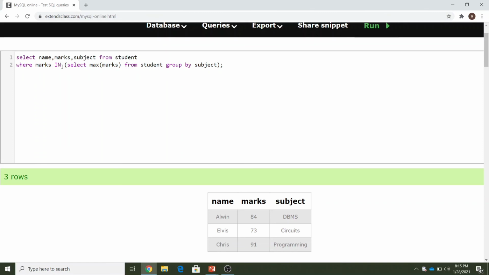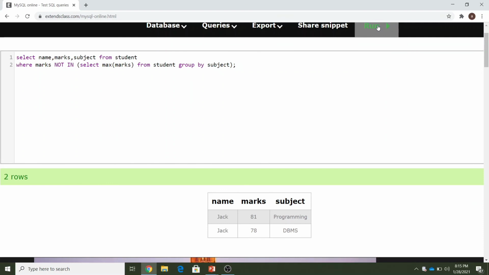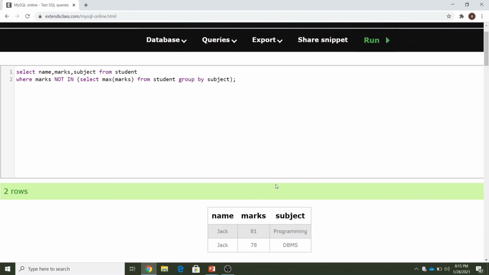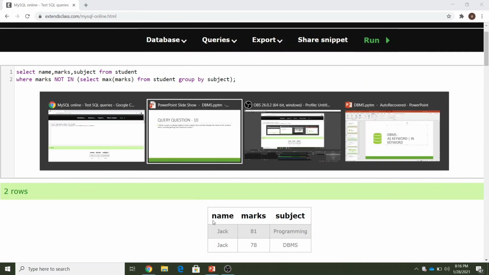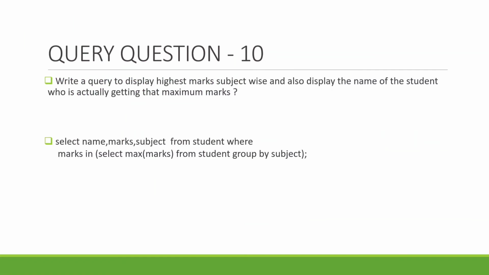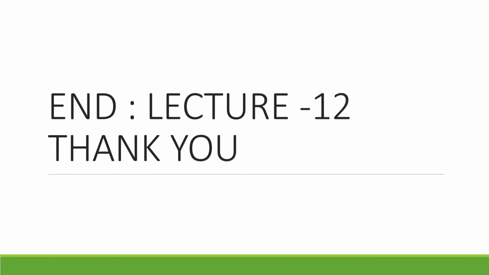And the opposite of this is not in. So suppose you do not want the maximum marks of the subject, we just have to specify not in, and we can get the remaining two rows. So we got the other two rows that were not in the maximum marks, so the non-maximum marks are now getting printed. So if you can see the output of the query, this is the same output, and this is all about the in keyword, not in keyword, and the as keyword.